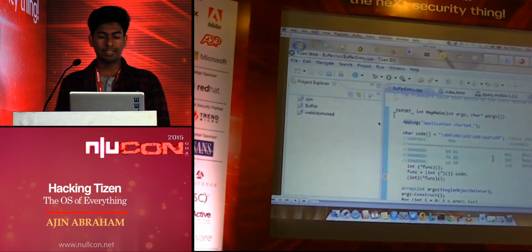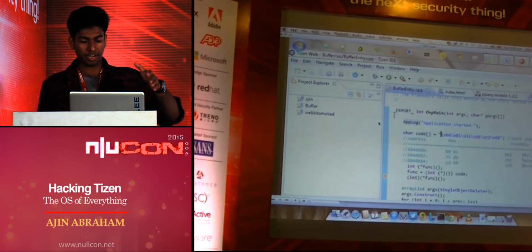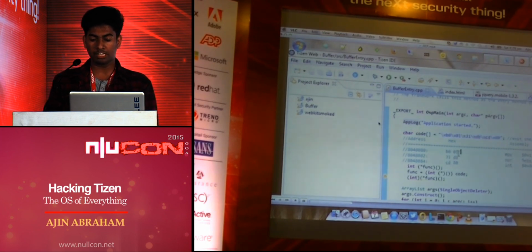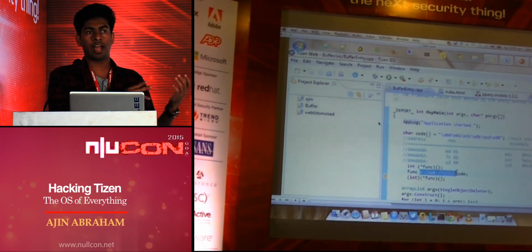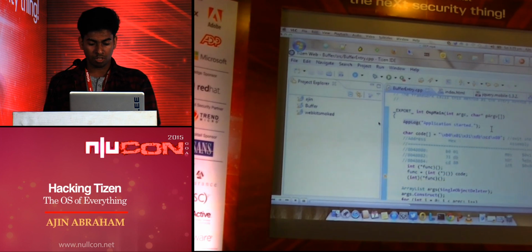This is the Tizen IDE where I developed a sample Tizen application. This is a native CPP application. Here you can see there is a character code array which has my shellcode. This is nothing but an exit shellcode: move 1 to EAX, XOR EBX, and then call the interrupt, basically your exit shellcode. If DEP was there and I tried to put this in the stack and execute it, it should not allow the code to execute.